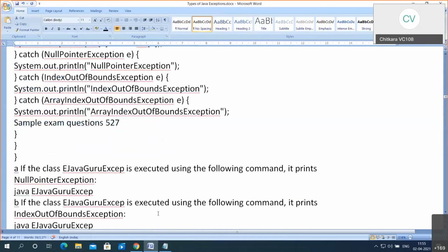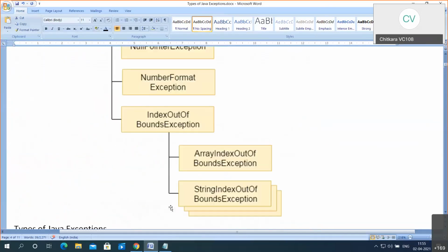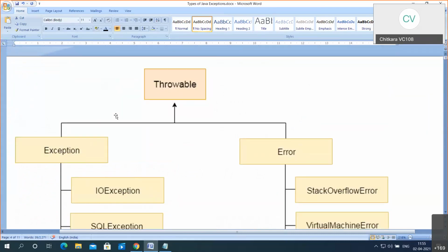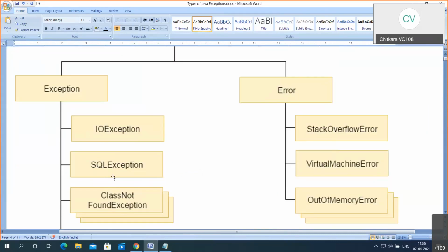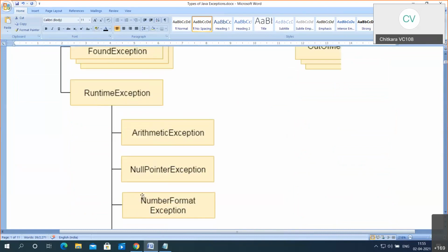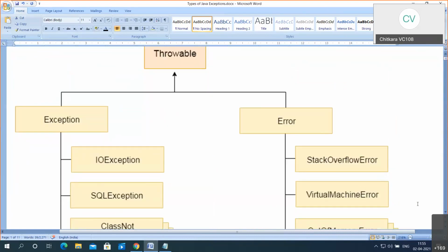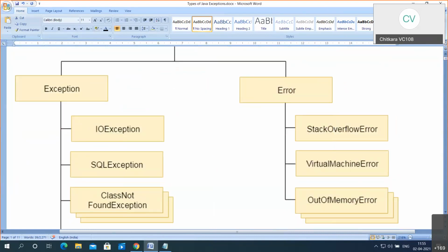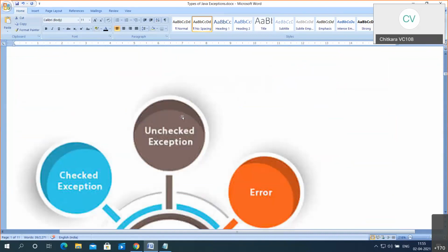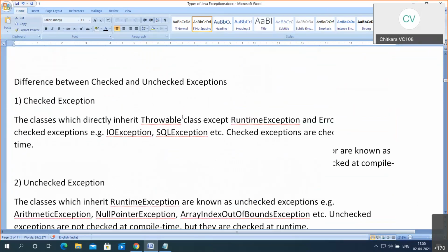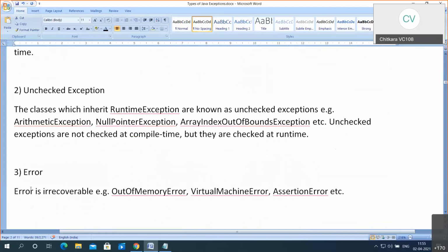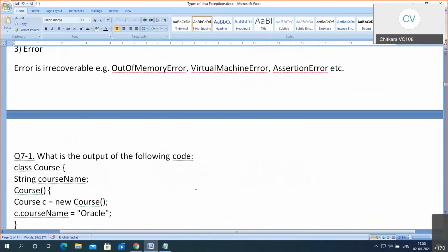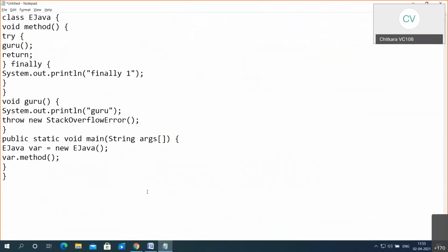If you look at my diagram, right at the top, I said that this can be caught, which is a checked exception, and these are the unchecked exceptions. Stack overflow error, virtual machine error, out of memory are called errors. We do not handle them. These are irrecoverable errors: out of memory, virtual machine errors, assertion errors, and so on. With that background into consideration, kindly analyze the code and think about this particular line.